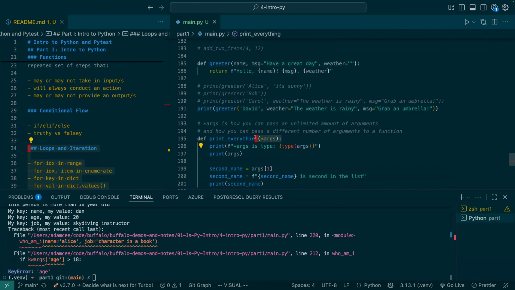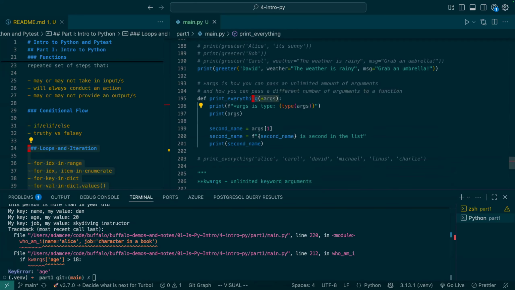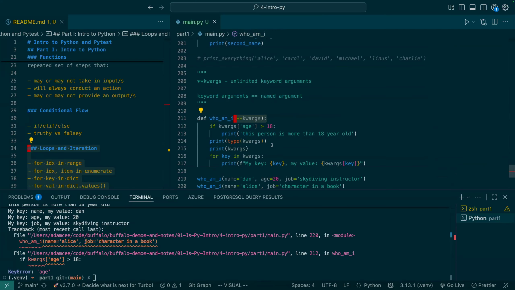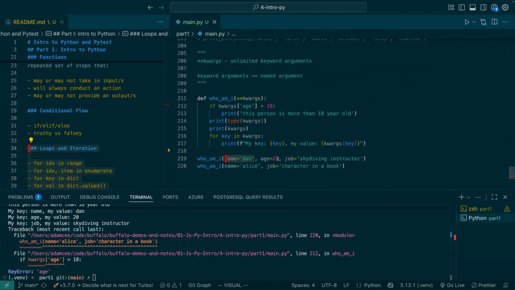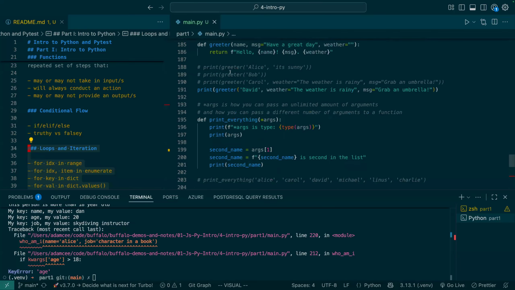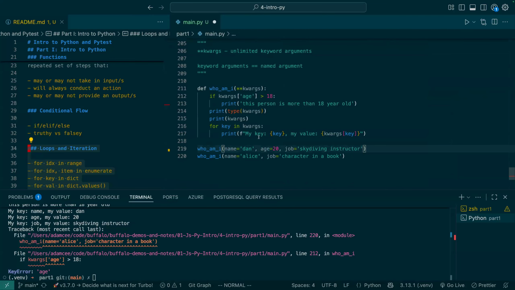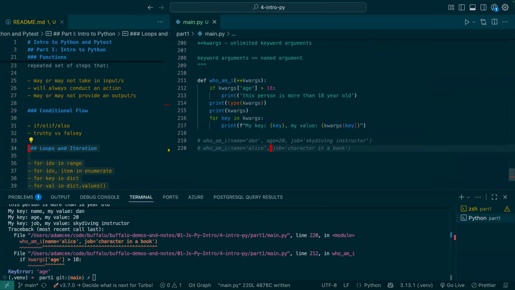Star args gives us an unlimited number of positional arguments. Again, you want to use this with extreme caution. And star kwargs gives us an unlimited number of keyword arguments, right? Which again, you want to use with extreme caution. And let's comment this out, and then we will dive into if then else statements and conditional logic.